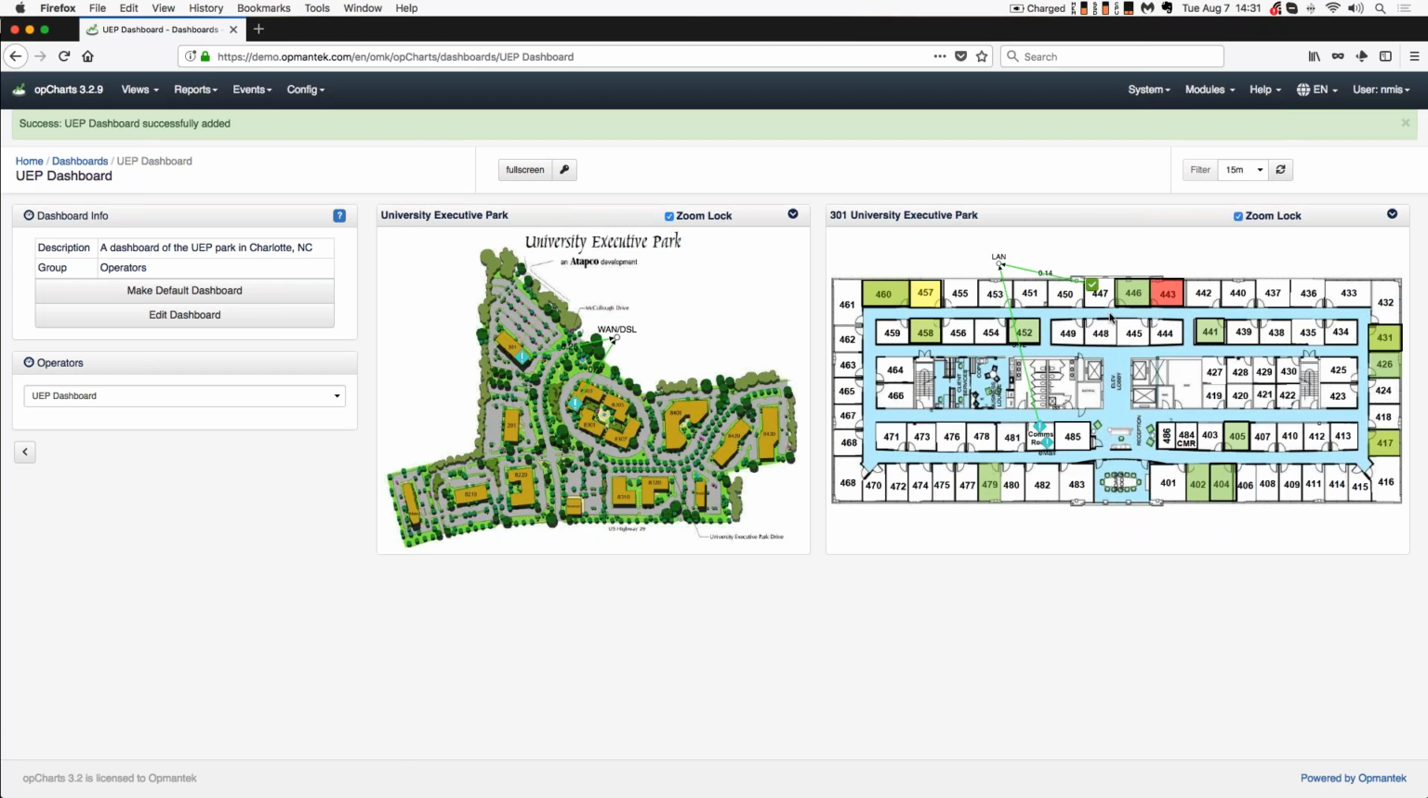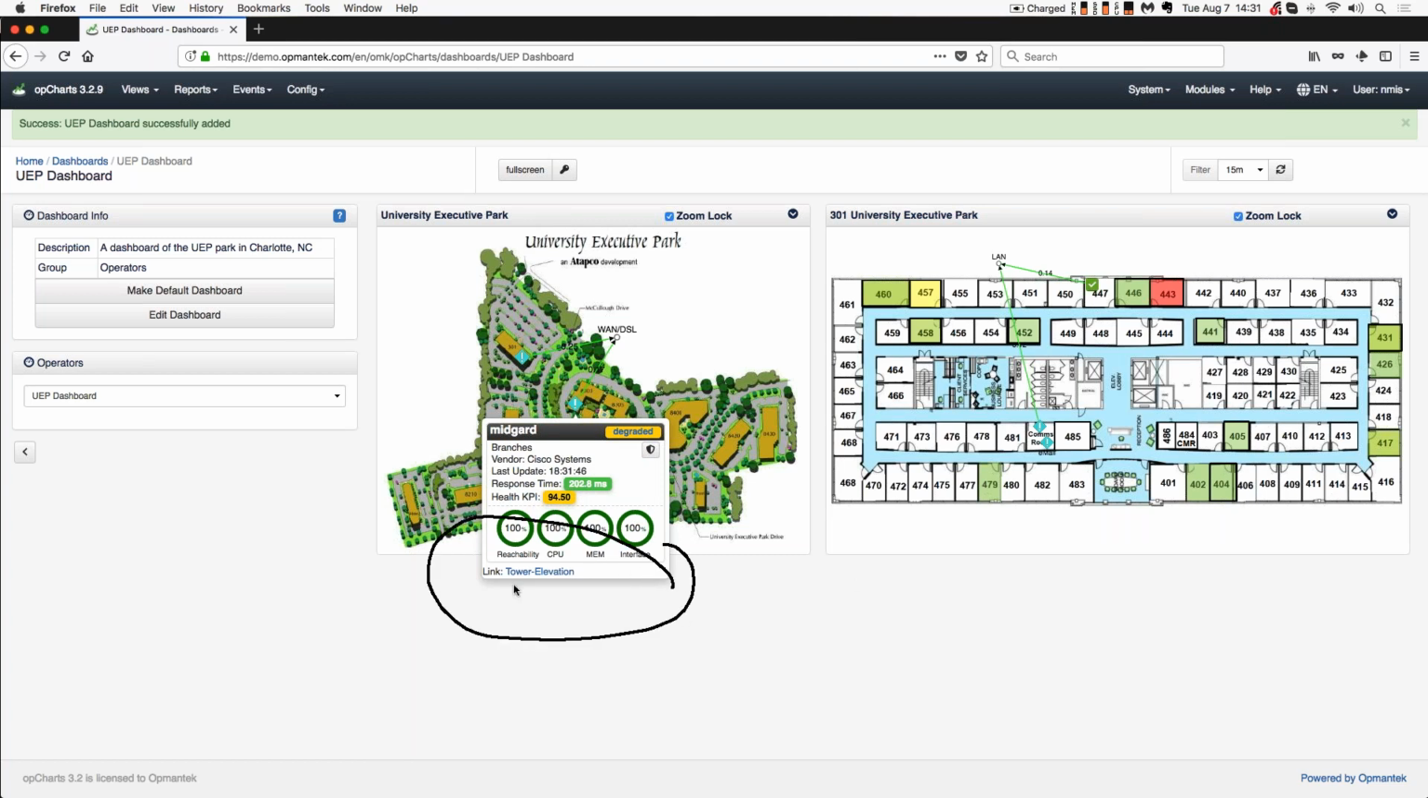Now, one piece that we didn't touch on, one of the options when you set up these little widgets and when you add these devices, is to set a link. And so you'll notice on the bottom of this one, we've actually created a link. We've assigned a link to this device. So we're actually linking that to another map.